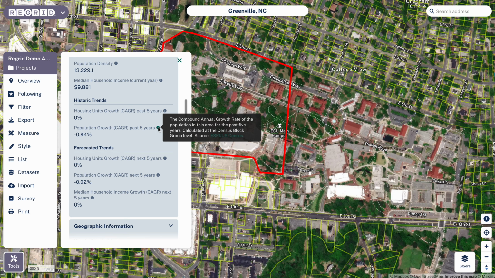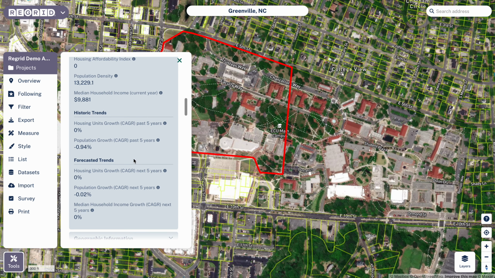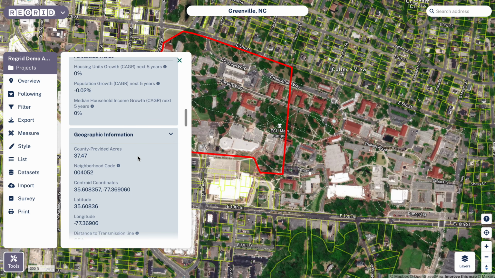These info tooltips can give you the full details, and we also have some information on our Regrid support site as well if you really want to dig in. But all this stuff is here, and the goal is really to give users a good sense of what's happening in the immediate area if you're interested in a given property.